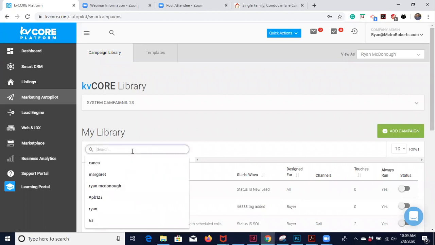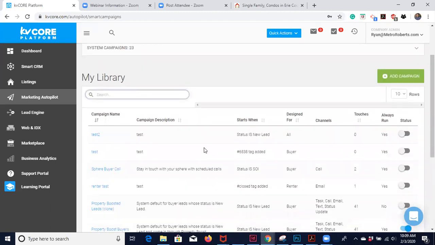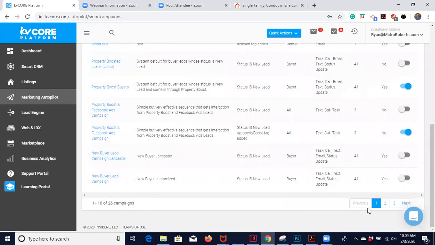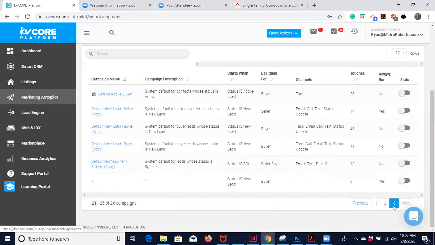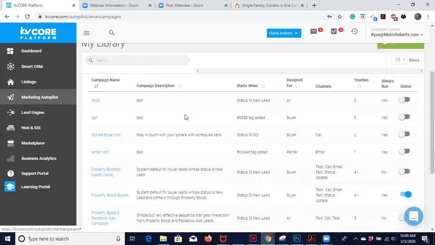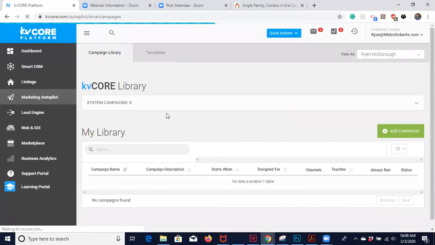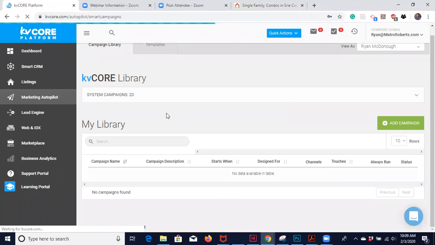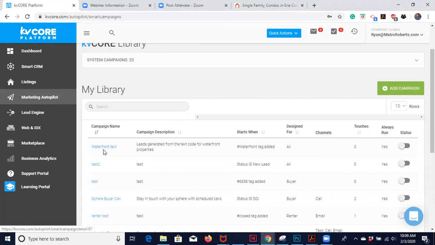I got to find it in my library here. Where is it? I have so many campaigns in here from all these different examples. Let me refresh it here. Sorry about that. Sometimes it might take a second to actually appear. There it is, waterfront text. So I'm going to click on it.